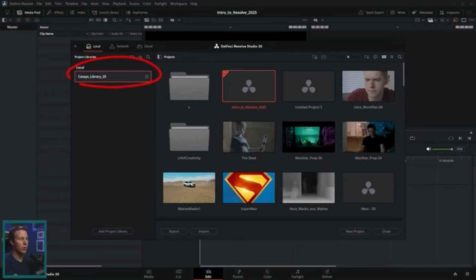We can browse our project libraries over here. And by default, you'll be working on your local libraries. Now, what the heck does that mean? So a library is just a database of your projects that lives on your system. It's basically just a folder that has your projects in it. Resolve is kind of picky about where that folder goes. It always wants to have access to just that folder. You can't just put projects willy-nilly all over the landscape.